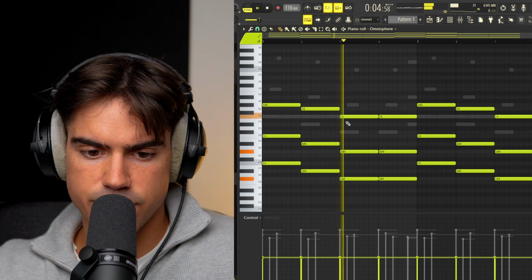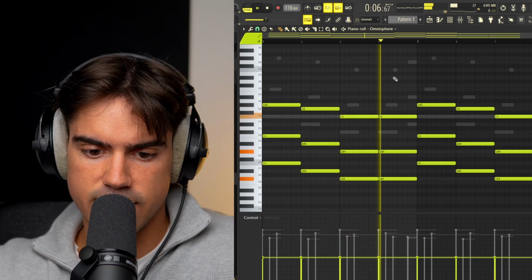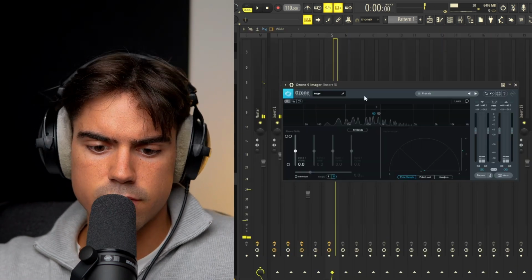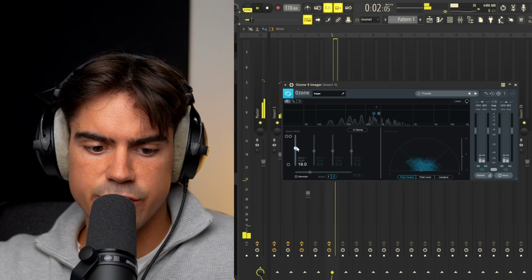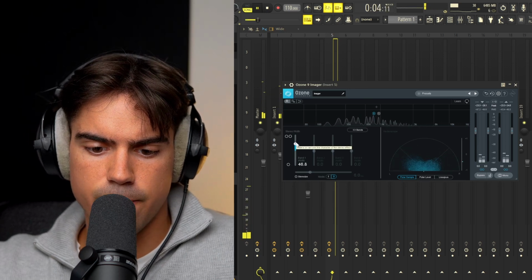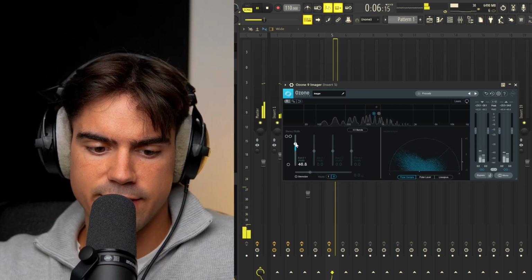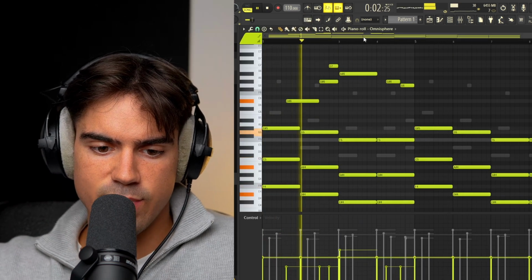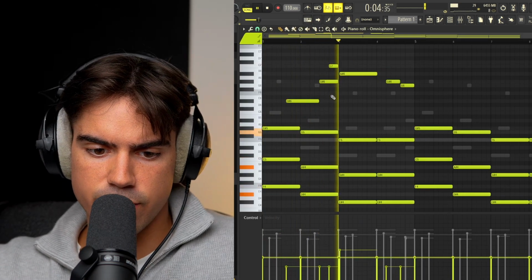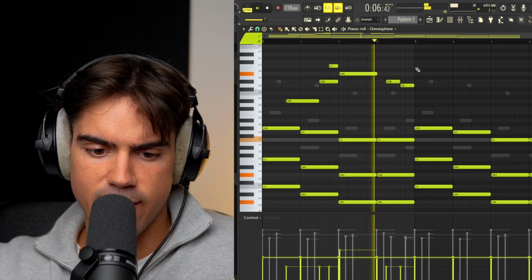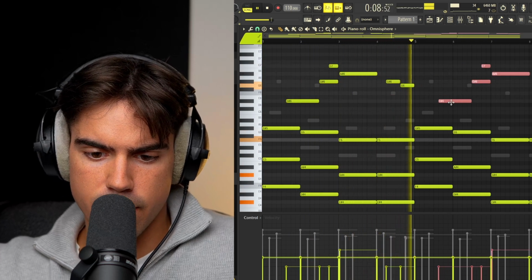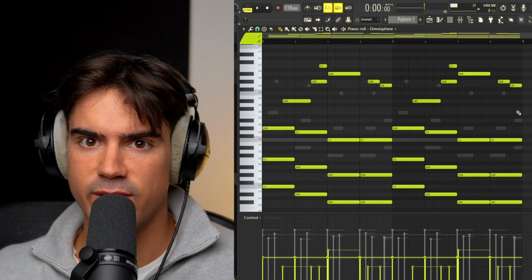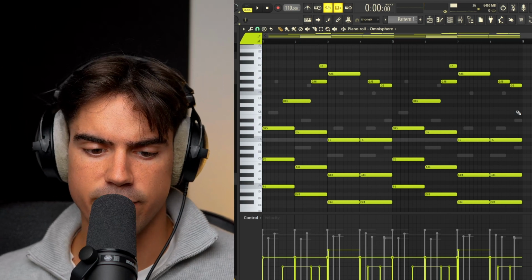And then from here we can also just play around with the keyboard if you want to add some more top notes. I'm also going to add an imager to the piano and just widen out the sound. So right here I'm just messing around, like I said, with a couple top notes just to see if you can get a vibe out of it. Not something you have to do, but it can really add to the whole vibe of the sample.